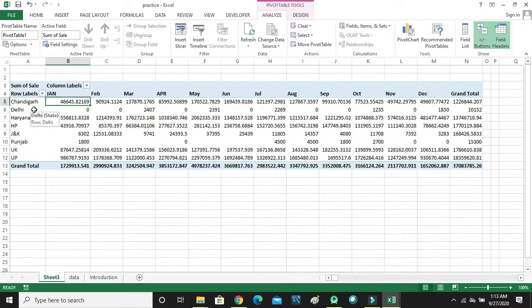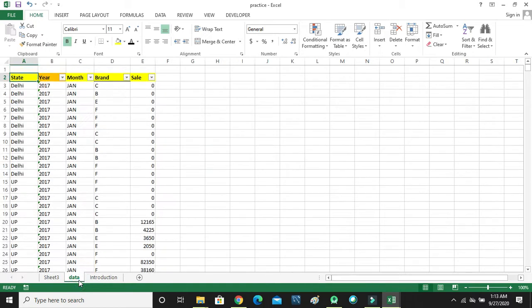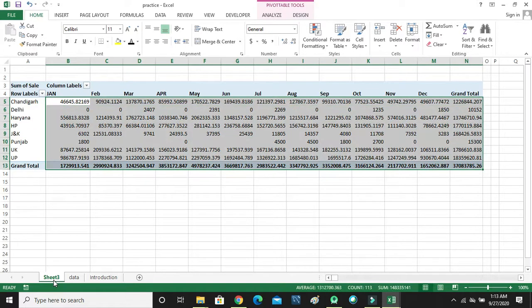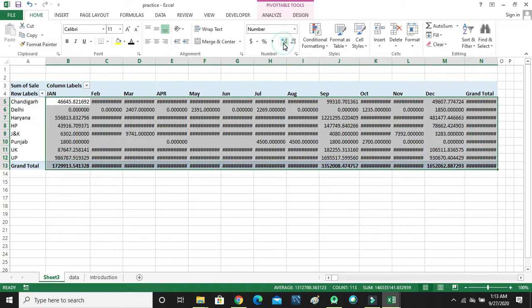So you can see that this is summarized data, and in the data sheet it's raw data, not summarized. To summarize the data, we use pivot tables. We can also show the value without decimals.